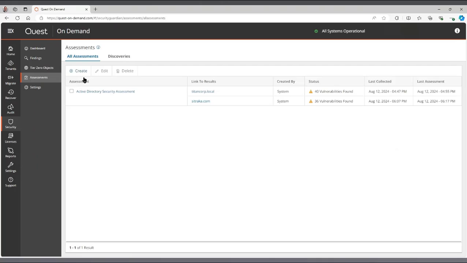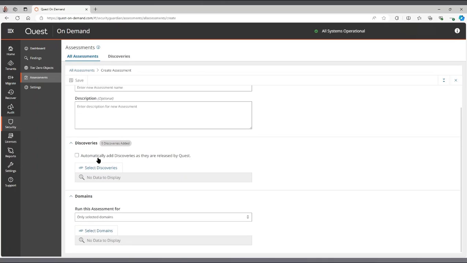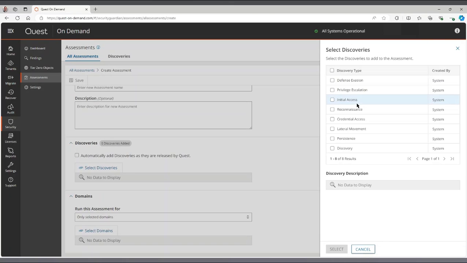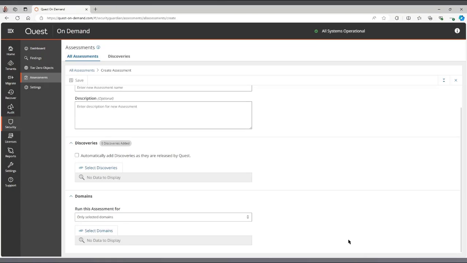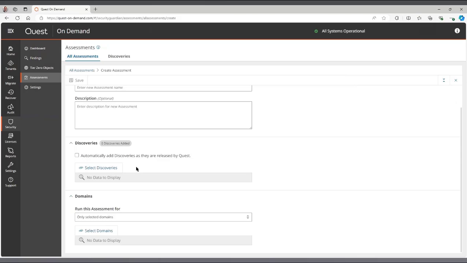If you decide to create your own assessment, you have the ability to either add all discoveries or to add only a subset. You can choose to have new vulnerabilities automatically added to your assessment as Quest adds these to Security Guardian. Lastly, you can choose which domains within your environment you want to have this assessment apply to. You need to have the hybrid agent collecting information for any domain that you want to have Security Guardian run the assessment against.